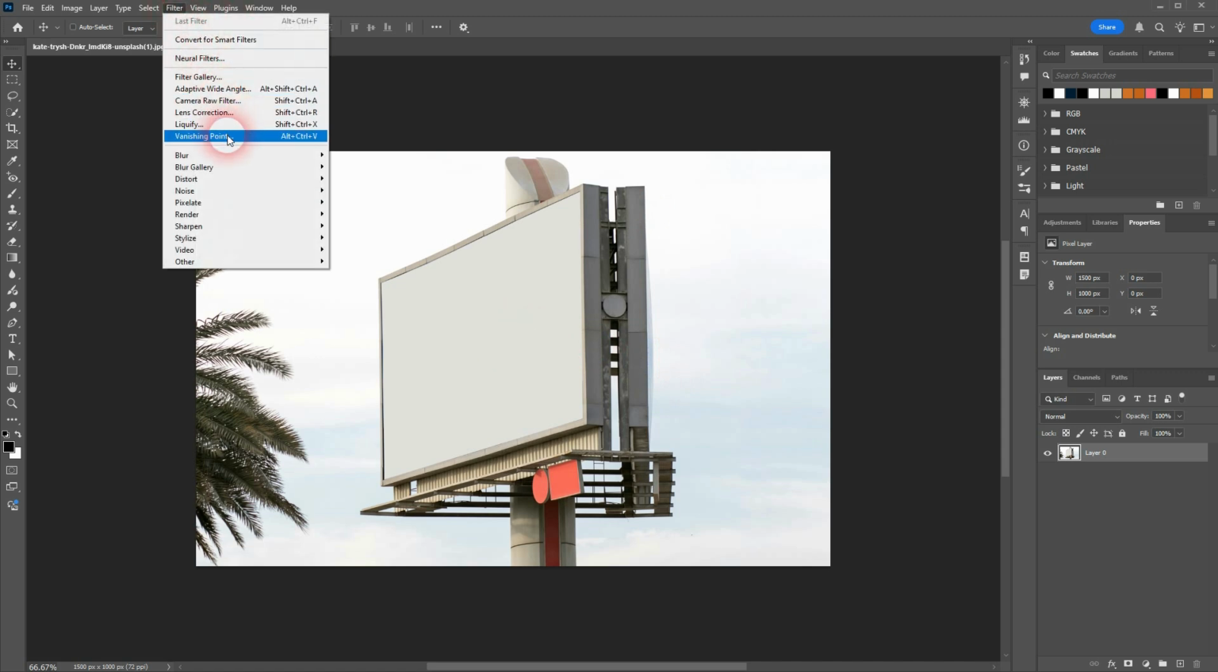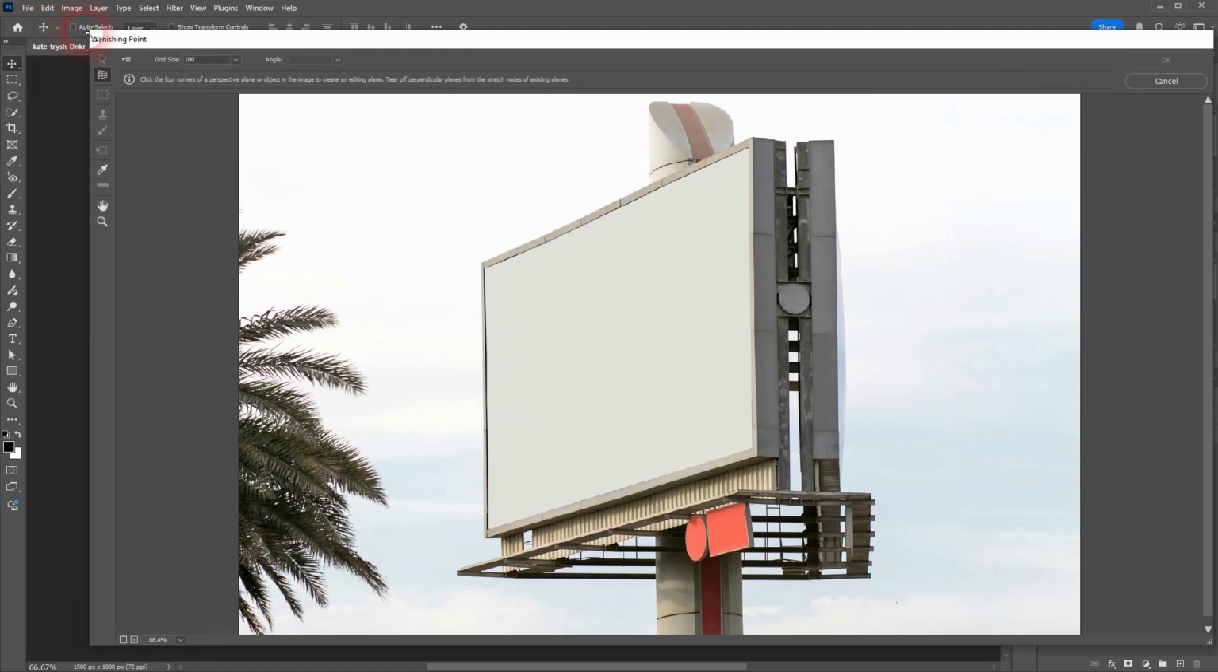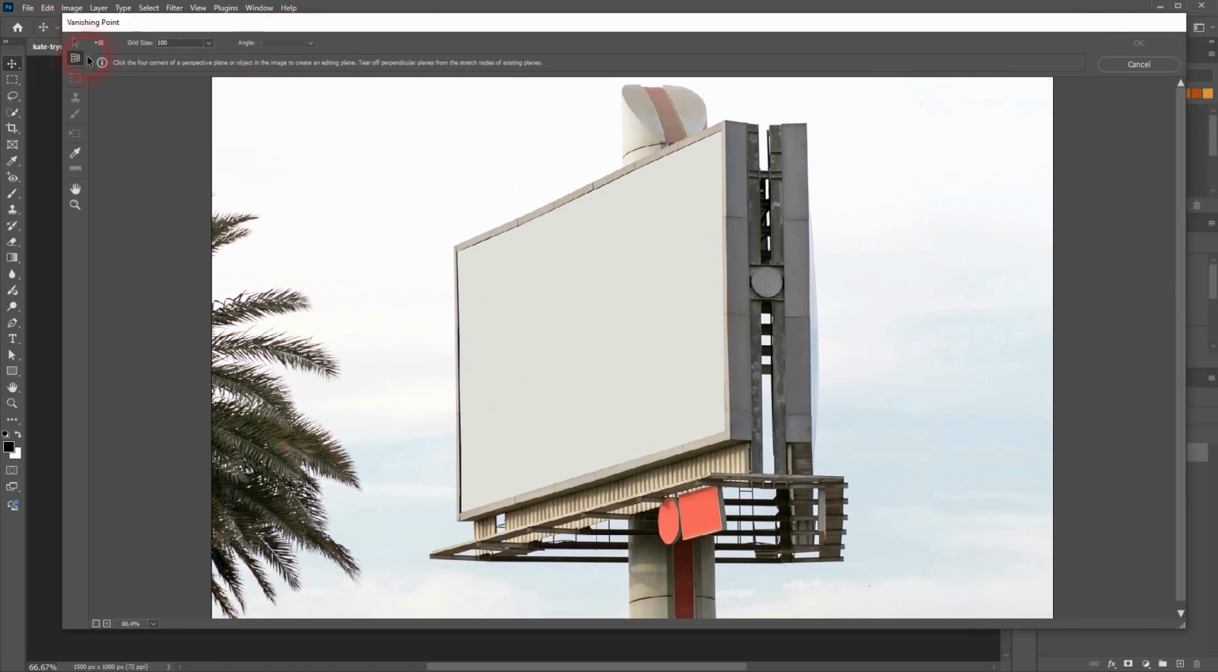First step is to go to Filter and use the vanishing point. This should open up a new window. Let me size that down a little bit. It looks like this with this billboard. Create plane tool should be active.